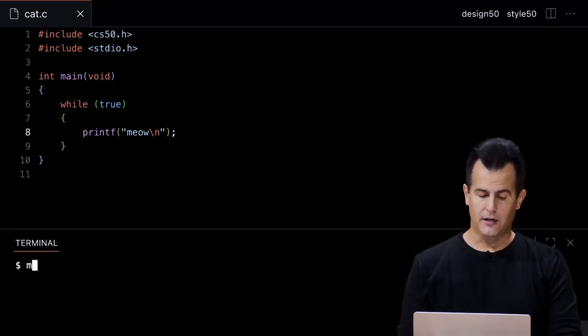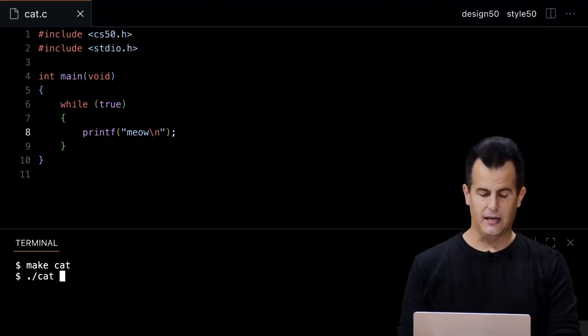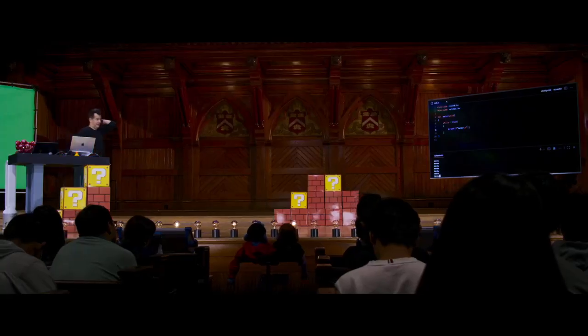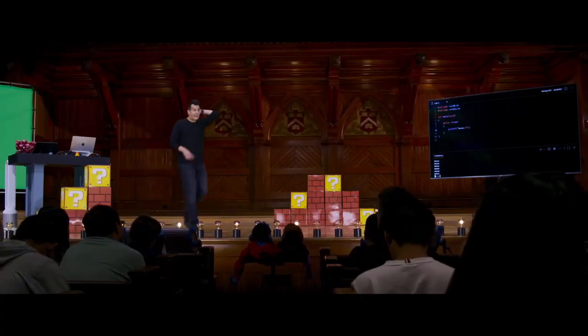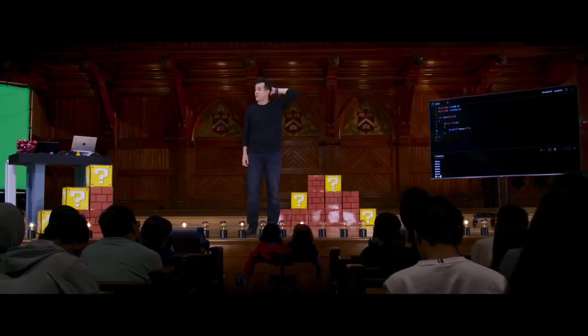Let's go ahead here and make cat one final time. Let me go ahead here and do ./cat. And this is like the annoying cat game, just like meowing, meowing, meowing endlessly. Like I've now kind of lost control over my terminal window. And mark my words, at some point you might do this too.